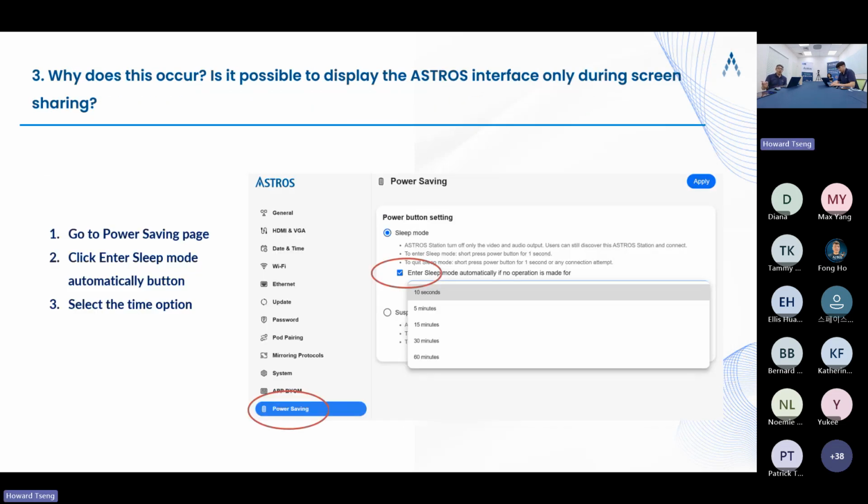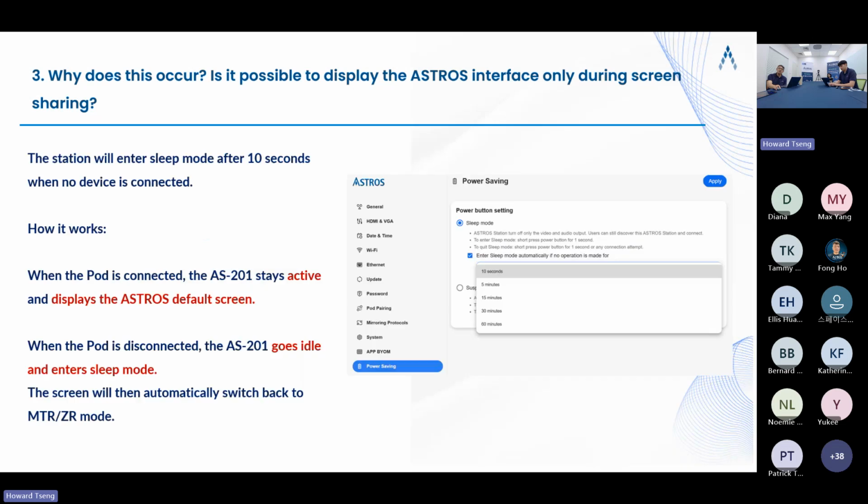First, we can go to the ASTROS station's web GUI, and then go to the power saving page. On the power saving page, we have the sleep mode. In sleep mode, there is an option, enter sleep mode automatically if no operation is made for. We can select 10 seconds. After we set this, the result is that the station will enter sleep mode after 10 seconds when no device is connected.